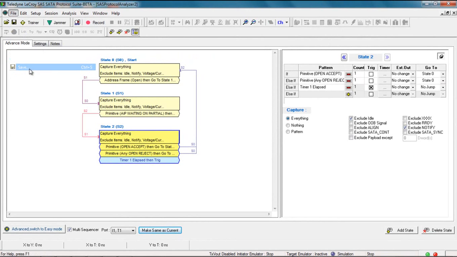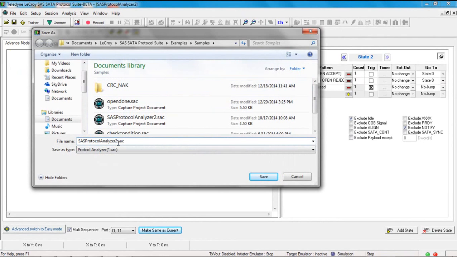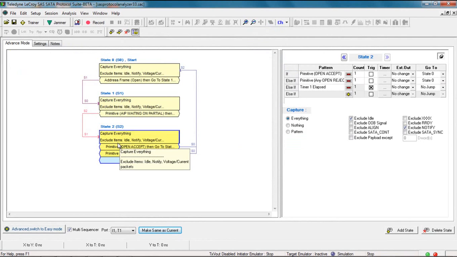Be sure and save your project with a unique file name so you can come back and reuse this project in the future.